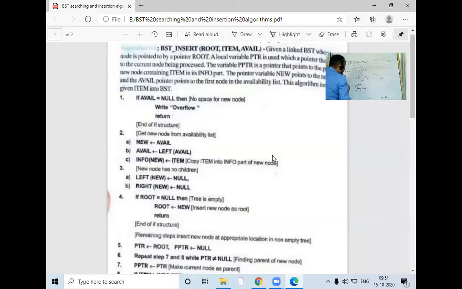And we know any element we insert will be inserted at a leaf. We have tried this, yes or no? Now, if you see this algorithm on your screen, because we are inserting into a binary search tree, we will take that memory from avail, like linked list. So if avail is null, we will say overflow and exit. First step is clear. Second step, we will take a new memory from avail, and avail is equal to link of avail. This step we have already done.